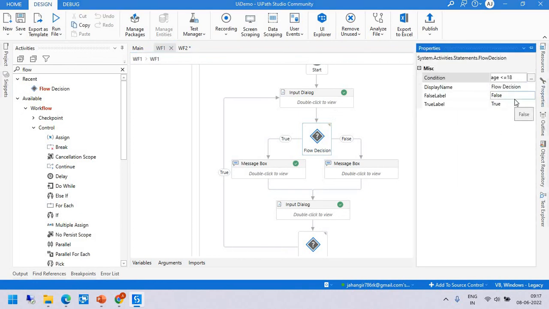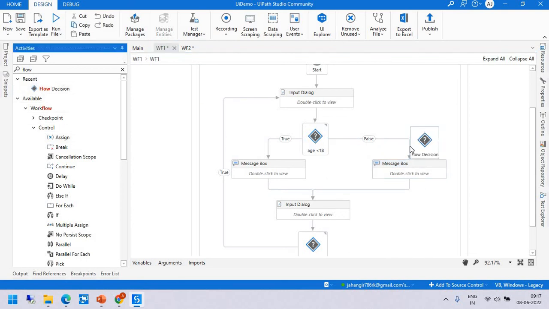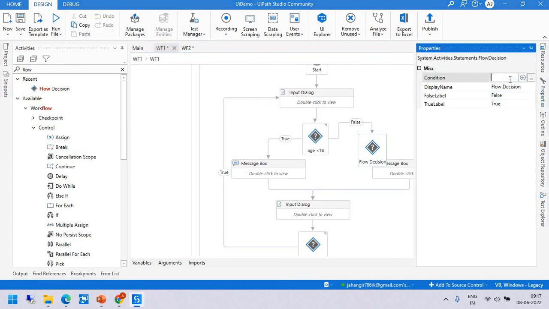So one condition, age is less than 18. Then we have to filter age is equal to 18. See, age is less than 18, you want another condition whether age is equal to 18, and age is greater than 18. As we make a chart from how many members are age equal to 18, age less than 18, age greater than 18.